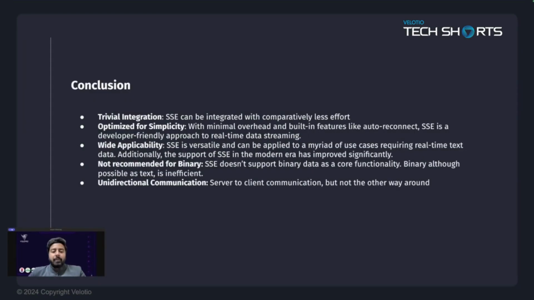So what are the insights that we have learned from this lecture? Server-sent events is a trivial integration, meaning that it's very easy to implement given that our use case supports it. Simplicity, yes, with minimum overhead, you don't have to worry too much about it because it already has features like auto reconnect, and a developer-friendly approach. We saw in the code that it's so easy to implement, right?